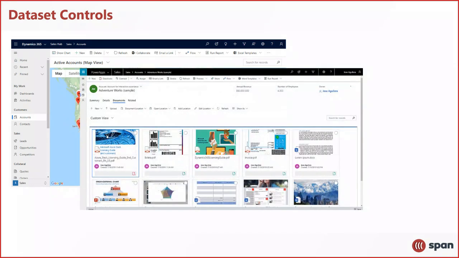Next one that we have here is a SharePoint control that is put on the SharePoint list and displays the thumbnails of documents stored in SharePoint. It's pretty nice to see the actual document before you download it or open it.